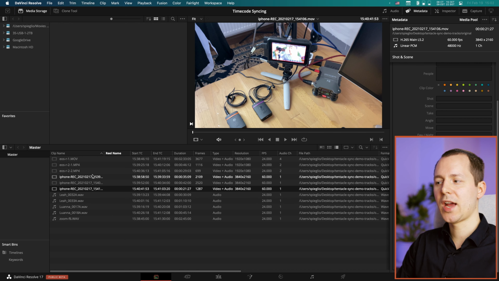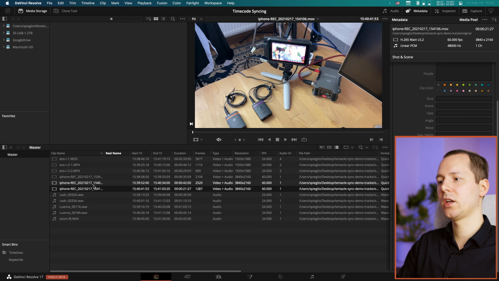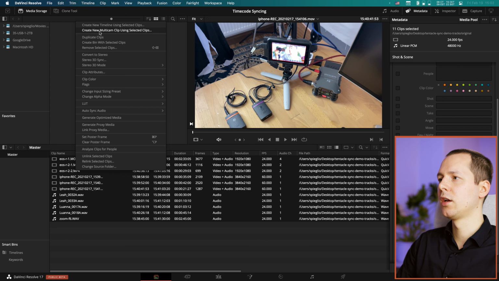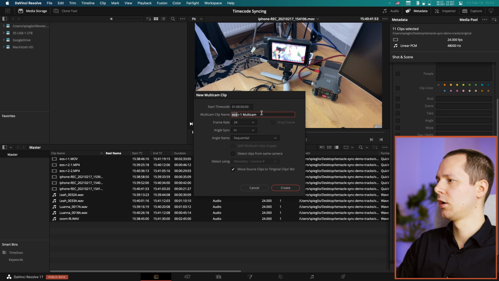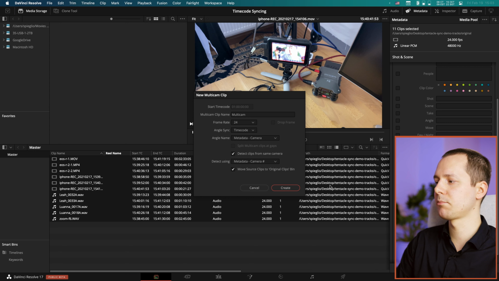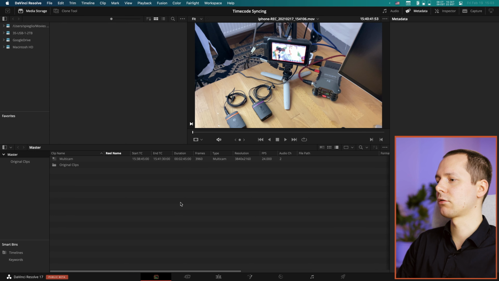And now, since we have all of them assigned, we can right-click on all of them, create new multicam sequence, call this just a multicam 24 frames per second. We want to use the timecode. We want to have them sequential based on metadata camera, detect the same cameras based on the camera number, and move source clips to original clips bin. That can be activated. In this case, it might make sense. And now we can hit create.